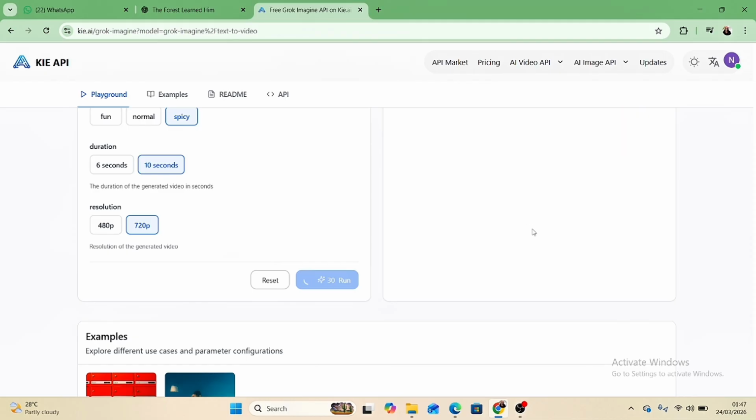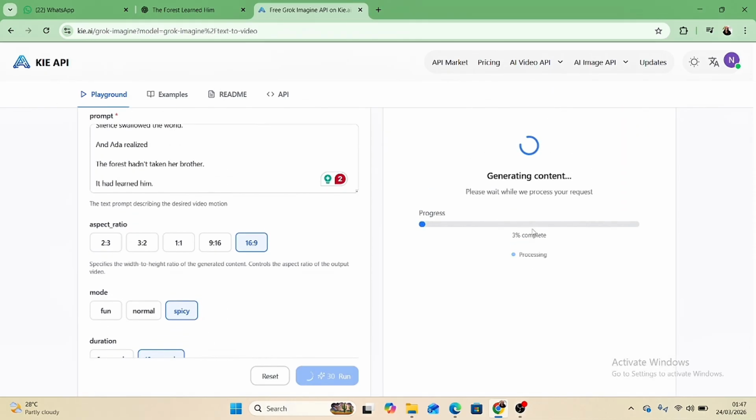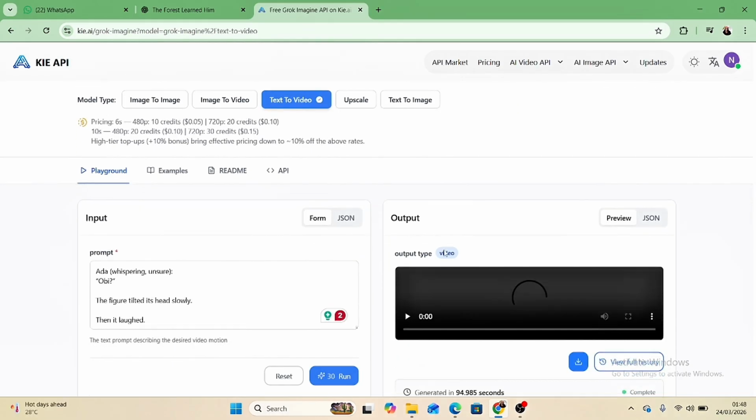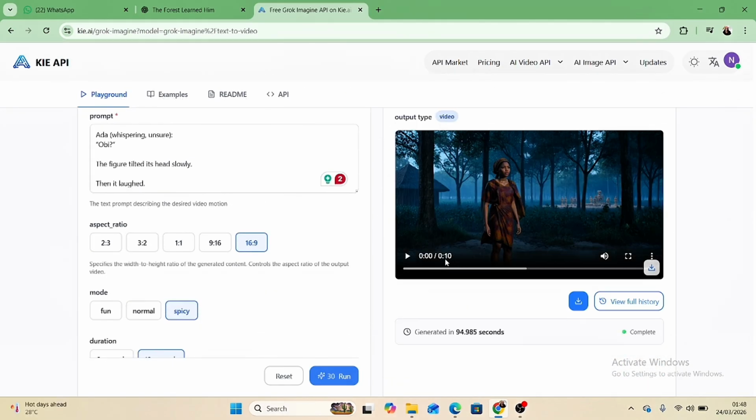So once you click on the run, you're going to see that it will start generating the content again. So it's done generating now. So let's see if this is better.